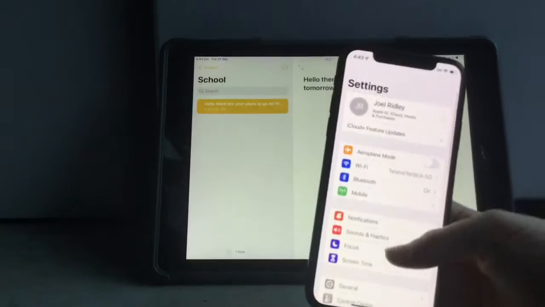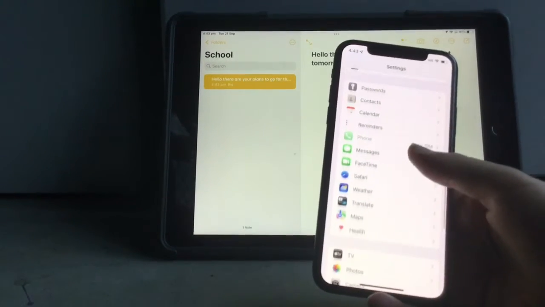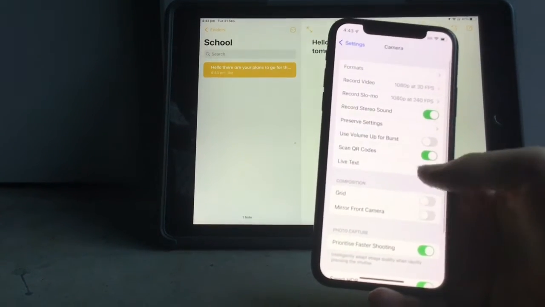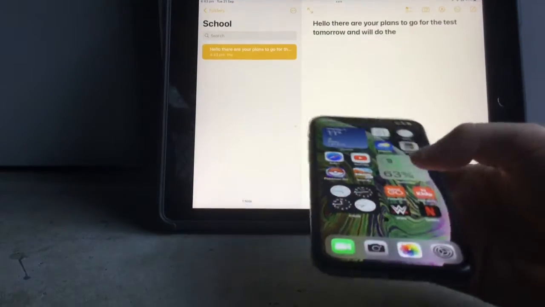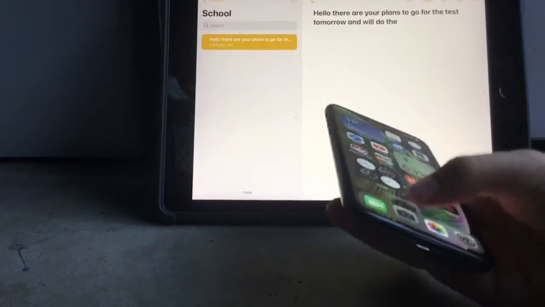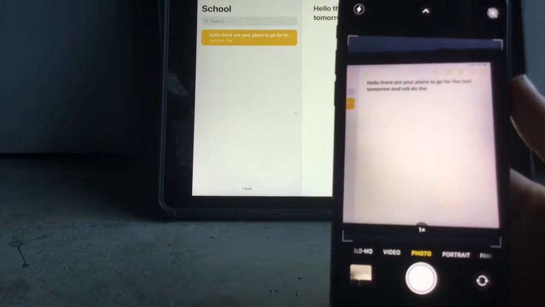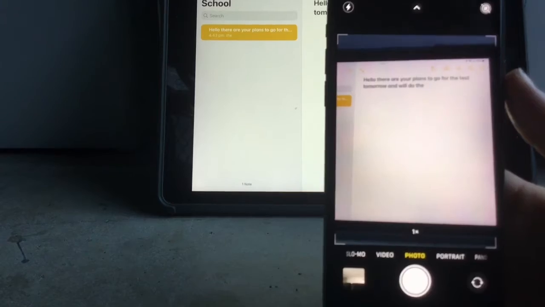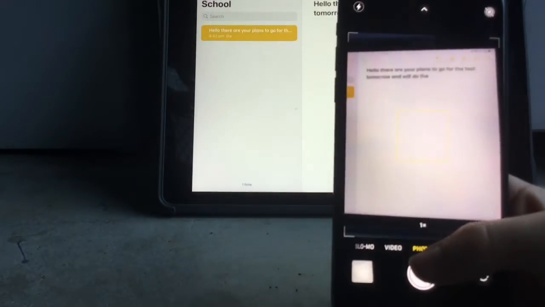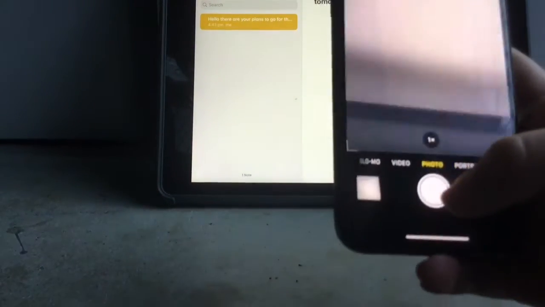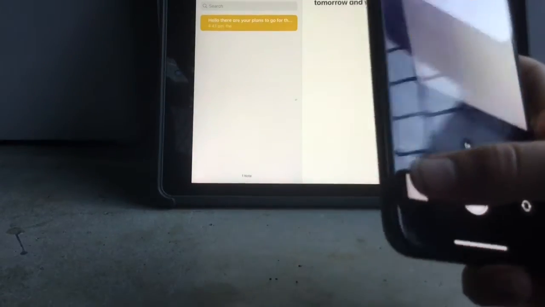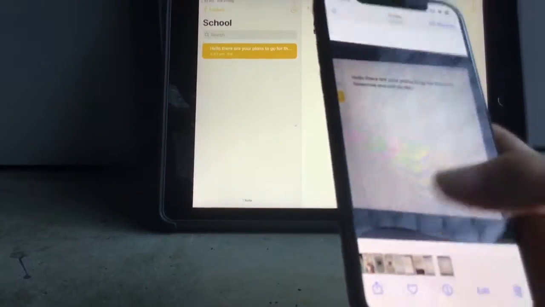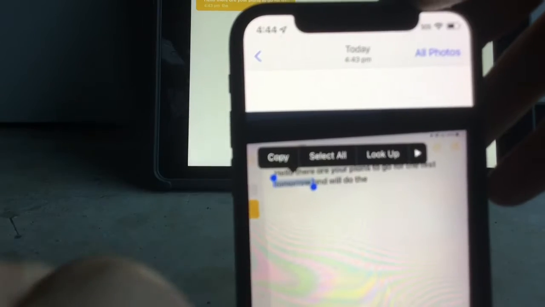Now firstly, you want to go into settings and look for your camera settings, and make sure live text is enabled. Go into the camera app, which in this case is in the dock, and just highlight it over there. Glitching a little. Take a picture, and open it up. Oh, it's glitchy, blurry. Take a picture, open it up. You see it there.